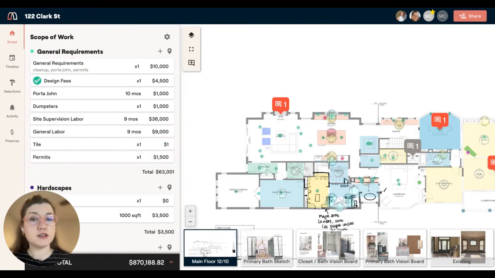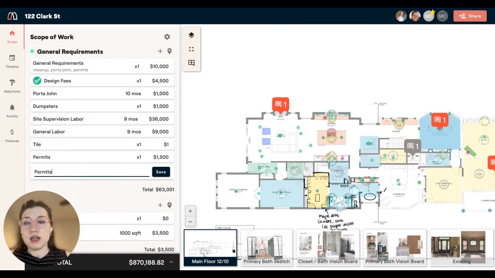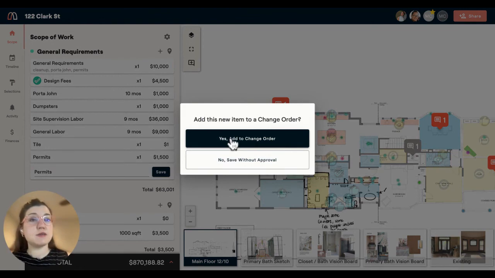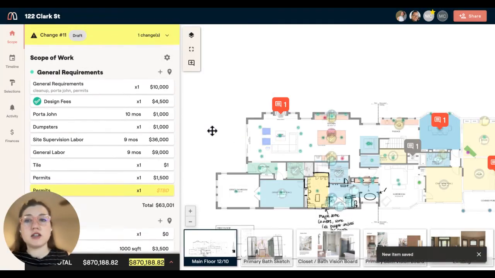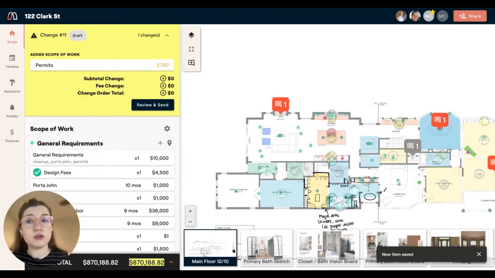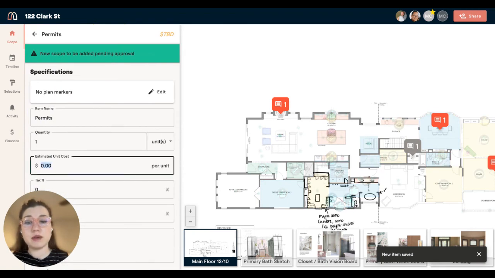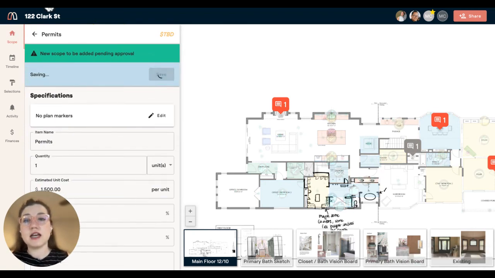Okay, so when a project is live, Materio knows that that means the scope of work is locked in. So if I want to come in and add an item here, it's going to ask me if I want to add it to a change order. So it's automatically going to create a draft change order for me. I can come in and change the price of things and save it.